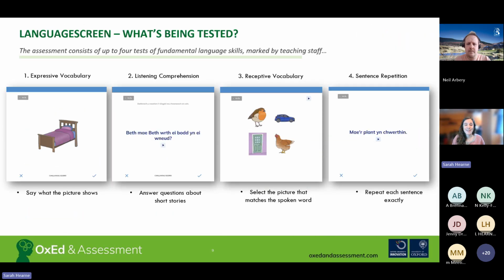In terms of what you will actually be assessing, there are 4 subtests within LanguageScreen. The first looks at expressive vocabulary: the children see a series of images and are asked to name those images, so it's testing their naming ability. Then there's a listening comprehension assessment where they hear a series of stories and are asked both inferential and factual questions about them. There's a receptive vocabulary task where they hear a word and then see 4 pictures and have to match the word they've heard with the correct picture. And then there's a sentence repetition task where they hear a series of sentences of increasing length and complexity, and they're asked to repeat those sentences back.